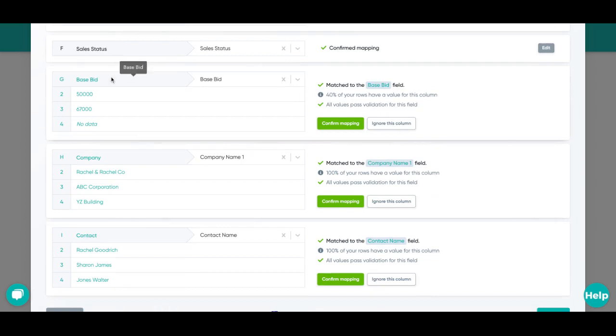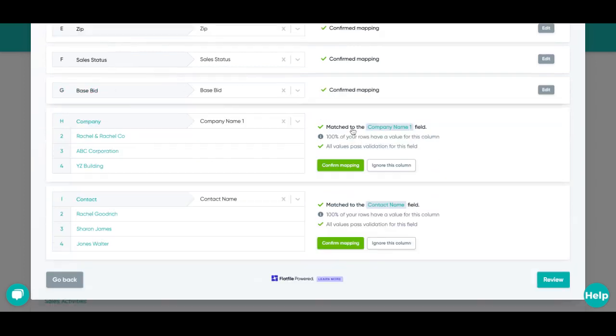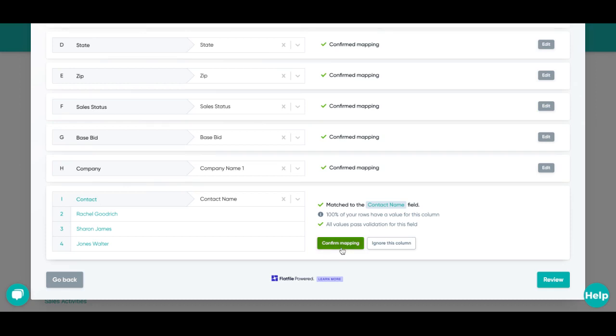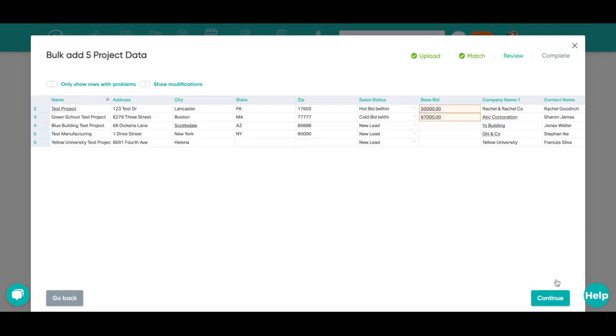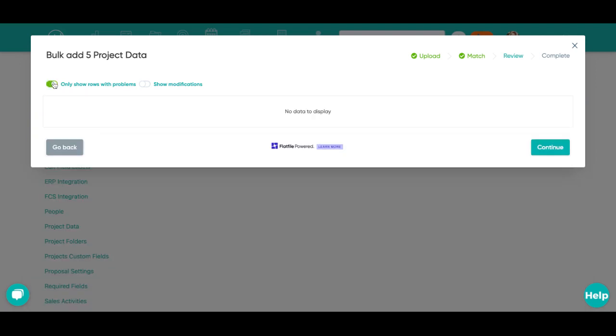I confirm that mapping. I do have base bid amounts for a few of the projects that I've delivered. I'll confirm that. The company goes in as company name 1, and then the contact name. I can click review. This will show me if I have issues with any of my files or any of my projects that were within the file. And if I want to see any rows with problems, I can do that. It looks like everything looks good.